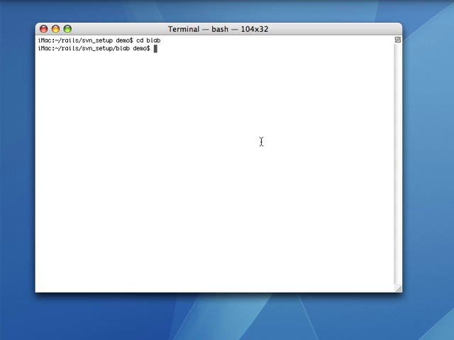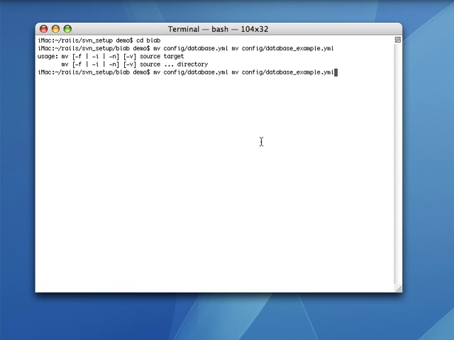The first thing is the database YAML file in the config directory. I don't want to actually keep that in Subversion. So if you have a password in that YAML file, make sure to remove it before importing it into Subversion. For now, I'm going to just move this into a, let's call it database_example.yml, and I don't know why I specified mv here twice.